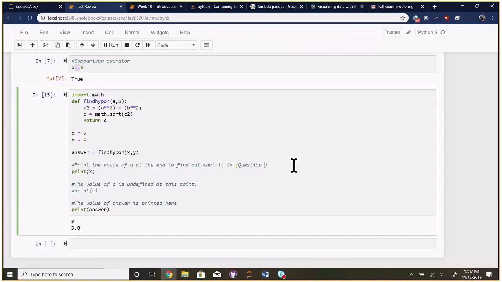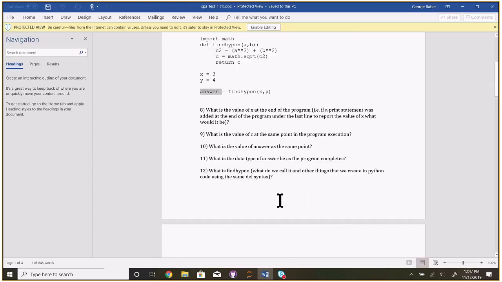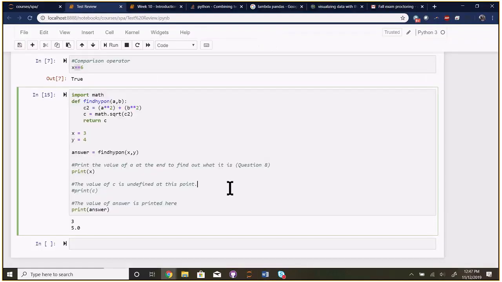Question 8. By the way, I was horrible at numbering my questions, right? It went from 1, 2 to 8. That's because I was cutting some stuff out and didn't renumber.